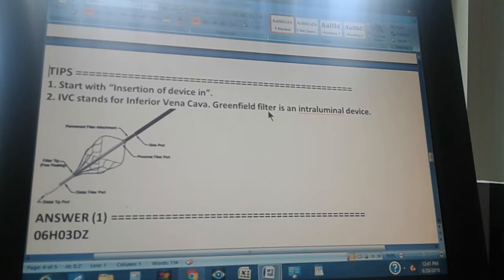Greenfield filter is an intraluminal device. Yeah, you're not going to find Greenfield filter when you're looking for the code, but you're going to find intraluminal device, and both things are the same thing. Okay, Greenfield filter is probably the brand name, but it's an intraluminal device. All right, so with these tips, you should be able to give us now the path to the code, okay? You know the answer already. The answer is 06H03DZ, but now we're going to count to 3, so you can pause the video and give us the path to the code, how we got to the code, okay?